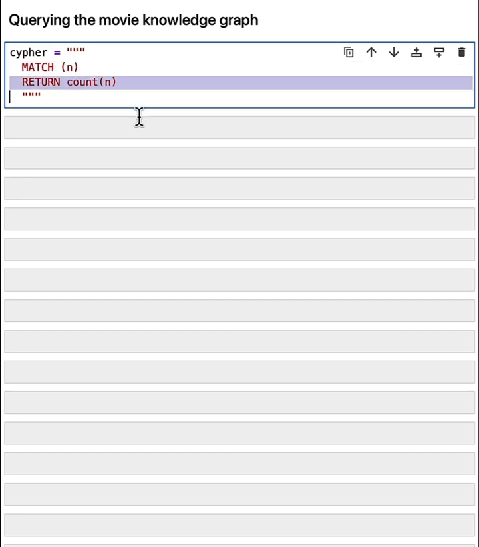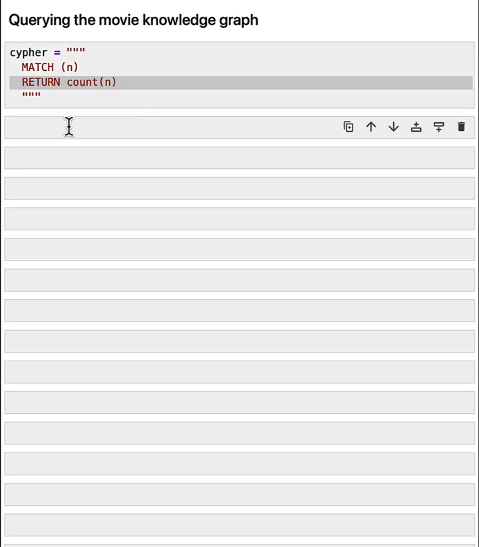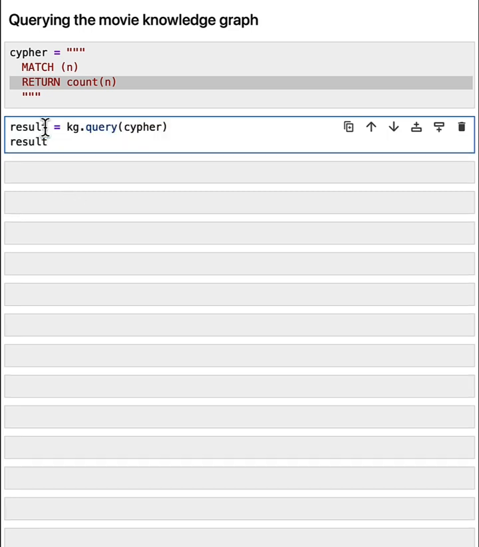So the result of running this query should be how many nodes we have in this graph, whether those nodes are people, whether they're movies, or something else, all the nodes should be counted in this query right here. So go ahead and assign that variable. To run the query itself, we're going to take advantage of the LangChain integration we set up before, and we've got the kg.query function that's actually going to take the Cypher that we defined above, run that Cypher, and return a result, and then it will just show what the result actually looks like.